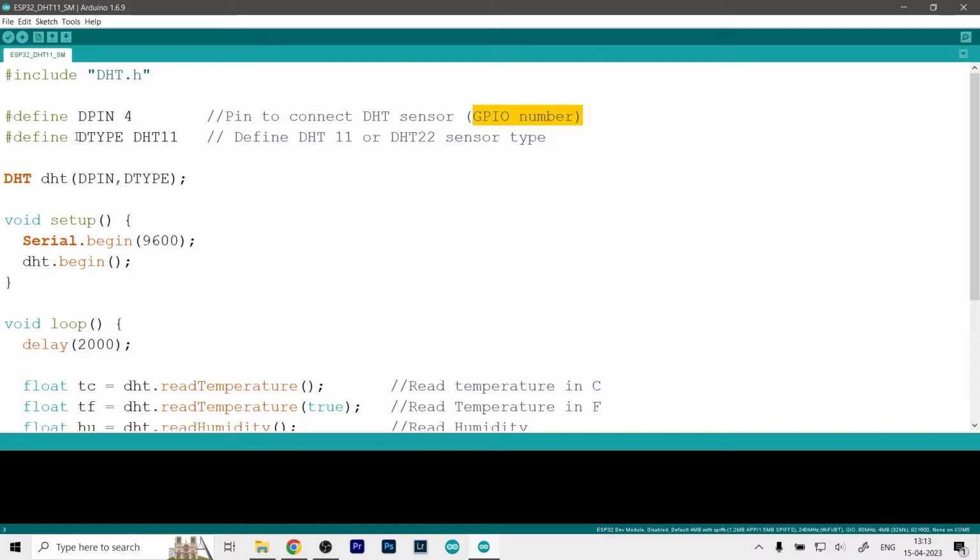Now coming to the type, we have to define the DHT type, which will be DHT11. Obviously if you are using the DHT22 sensor, then all you have to do is change it to that. So now you are using the DHT22. Now here we can see we are initializing the DHT library. So we are initializing it with the pin and the DHT type, which is obviously 11 and 4.